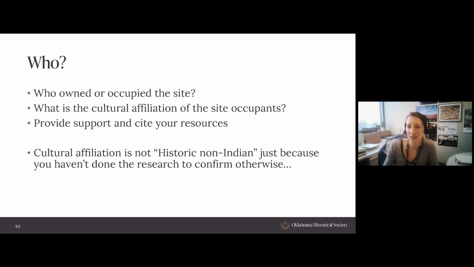And remember that cultural affiliation, which is a question on the site form, is not "historic non-Indian" just because you don't know what it is. I think that box gets checked a lot of the time because people aren't sure what the answer is. They're not sure what the affiliation of a site is based on the work that they've done. And if you haven't done the work to determine that, don't check that box.